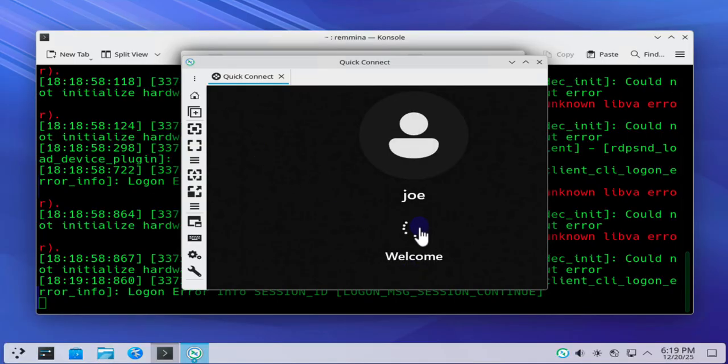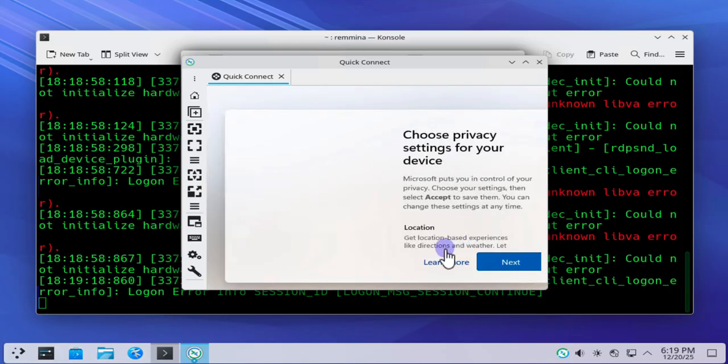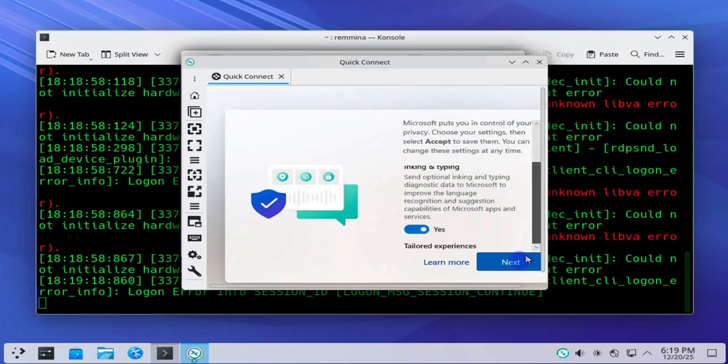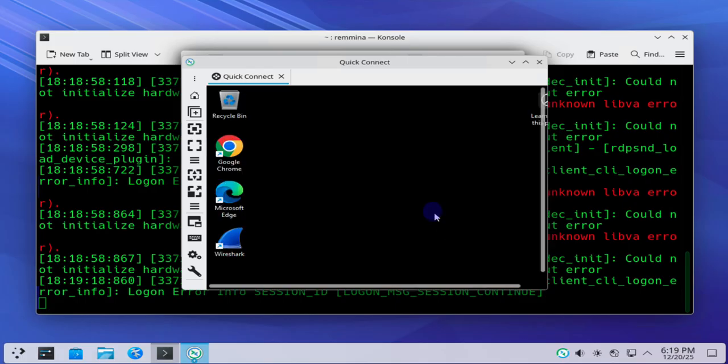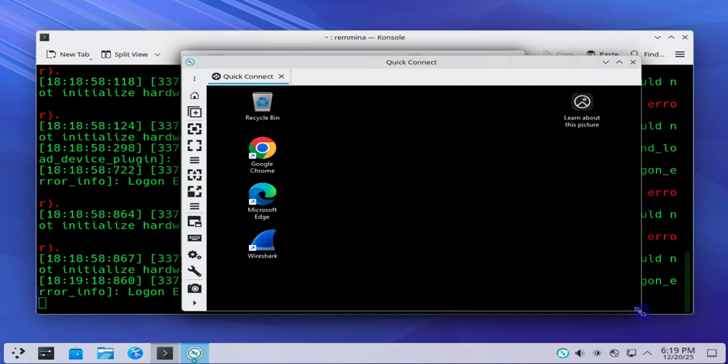Okay, now if it's a new user, it might take a minute to set up the profile for the account. But if you get to this point, that means your RDP connection is working. I'm just going to select next here, next, accept, and I'm logged in. And that's it. That's how you can connect to a Windows 11 device from an Arch Linux device, and we're using RDP.